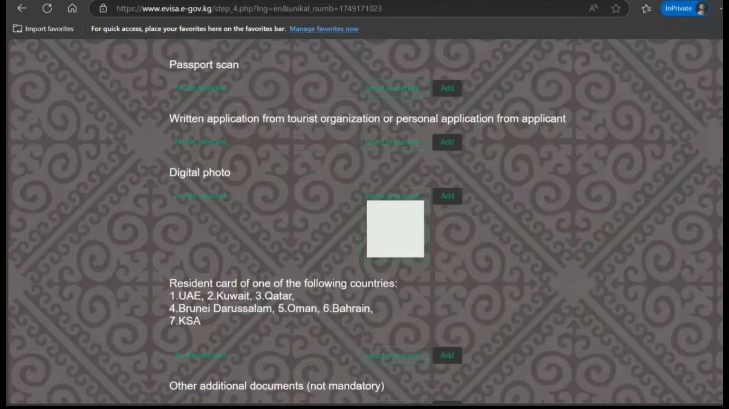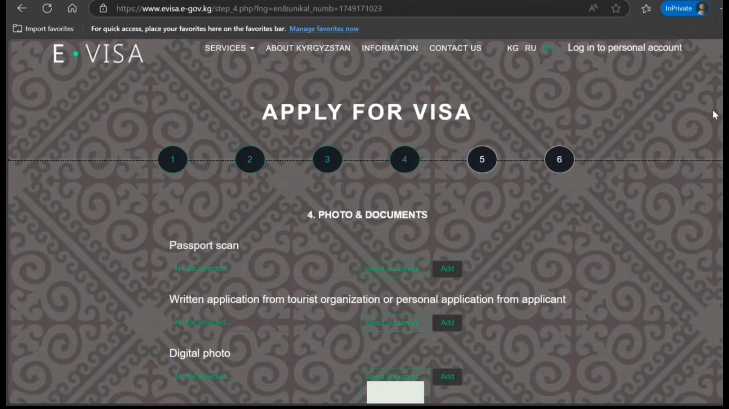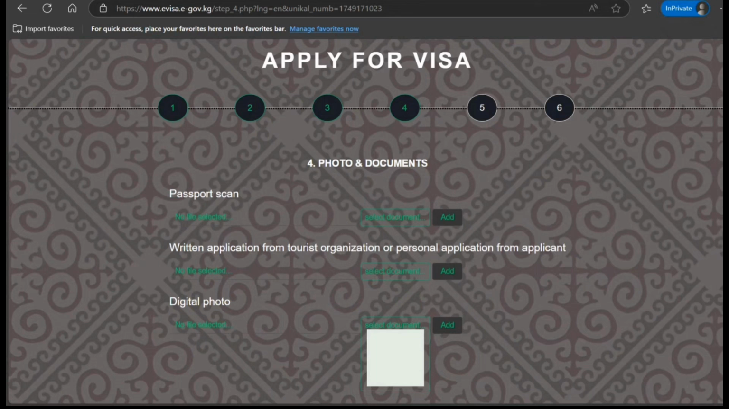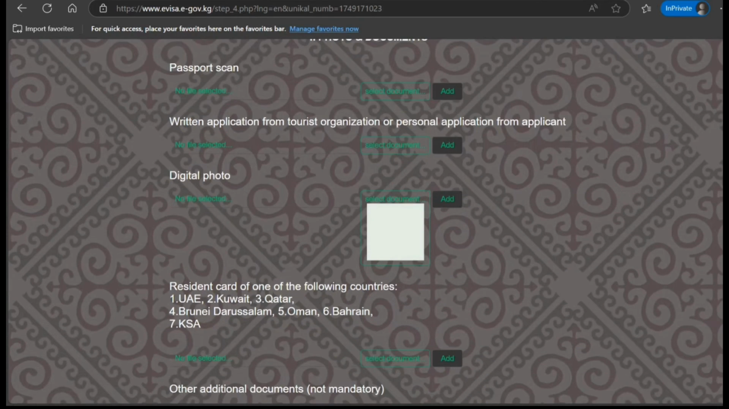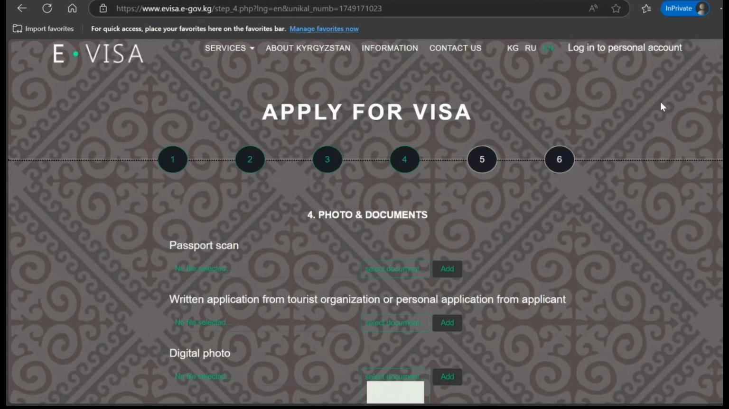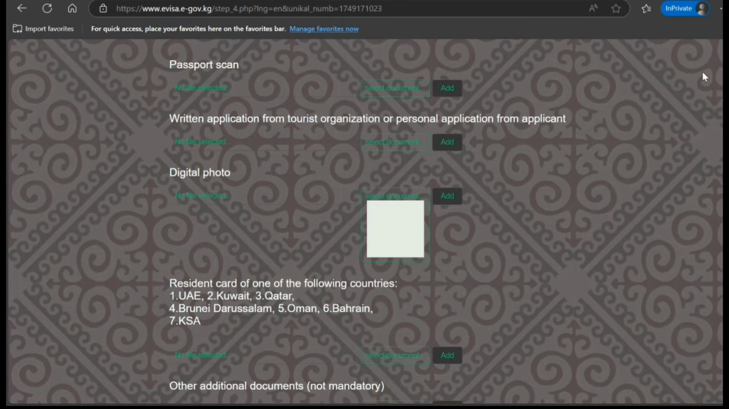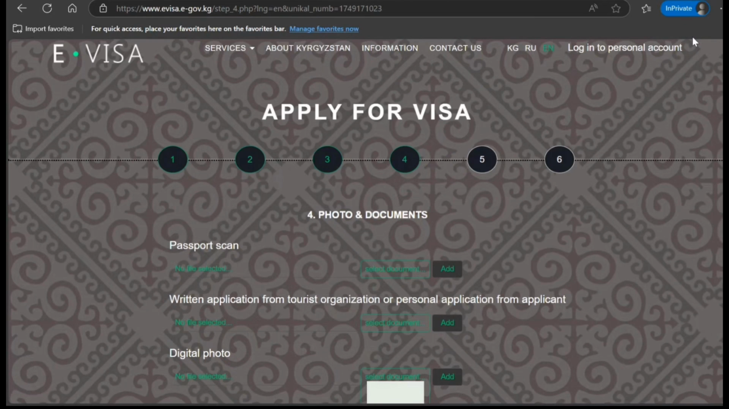Oh, I understood. So now the next page is photo and documents: passport, written application from tourist organization, personal application from applicant, digital photo, resident card, and any other document that you want to add. Next is going to be verification and then submission and payment. Of course, I'm not going to do that, but you got an idea how to do this. And again, documents and other things can vary based on your nationality, duration, and other things.